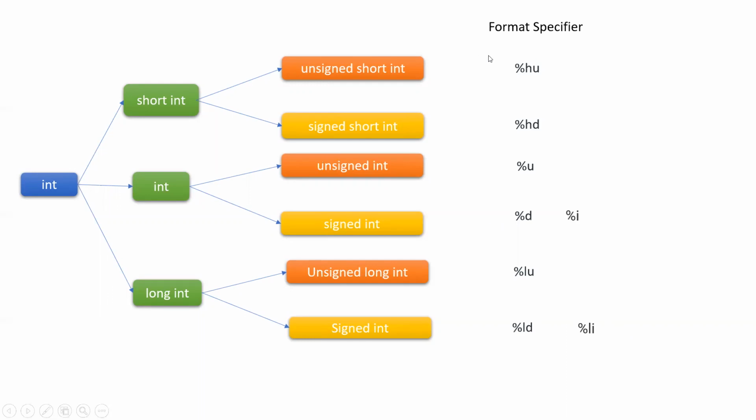So these are the format specifiers. For unsigned short, it will be percentage hu. For signed short, it will be percentage hd. Unsigned int will be percentage u and signed int will be percentage d or percentage i. Unsigned long int will be percentage lu and signed long int will be percentage ld.